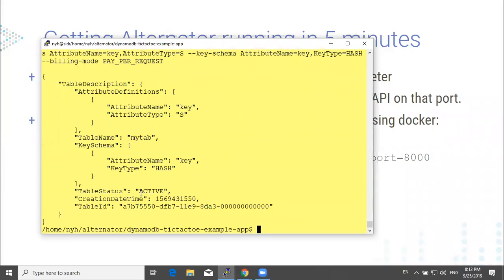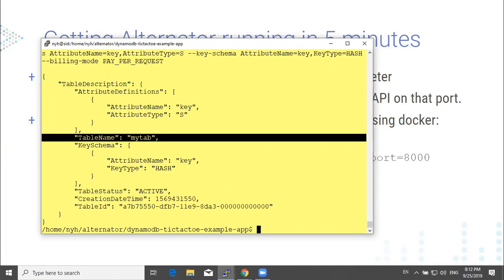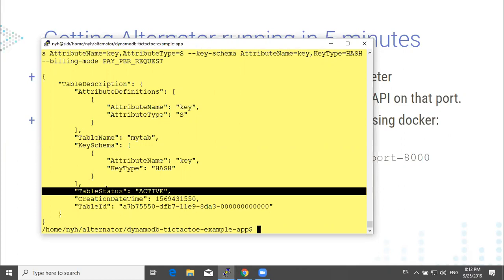And you can see it worked, and the reply is a JSON document. This is the DynamoDB API. Both the requests and the responses are JSON documents. And you can see in this response that indeed it created a table called my tab, and the table status is now active. This table now exists.